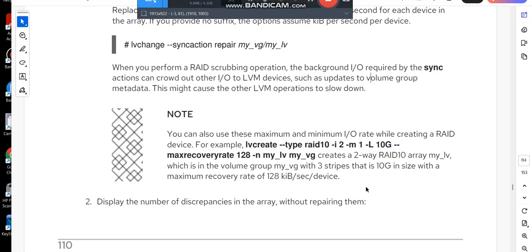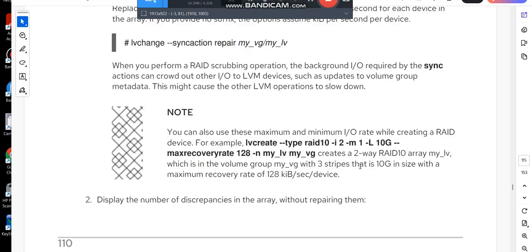Note, you can also use this maximum and minimum input or output rate while creating a RAID device. For example, lvcreate --type raid10 -i 2 -m 1 -L 10G --maxrecoveryrate 128 -n my_lv my_vg creates a two-way RAID 10 array my_lv, which is in the volume group my_vg, with three stripes, that is 10G in size, with a maximum recovery rate of 128 KiB per second per device. Display the number of discrepancies in the array without repairing them.